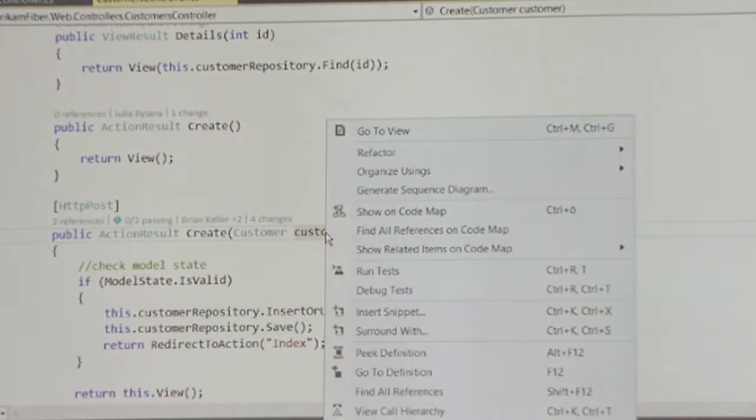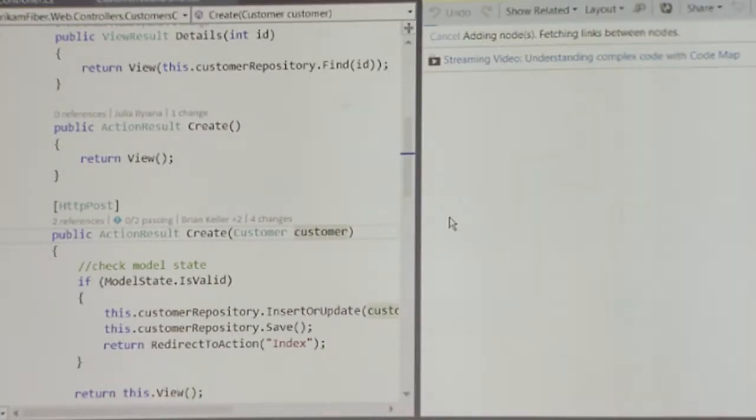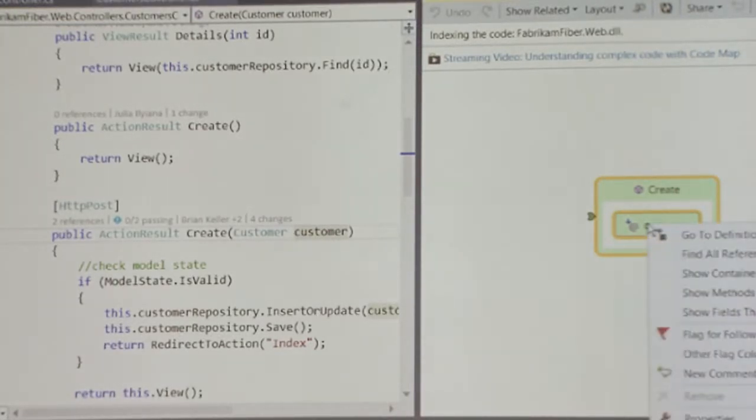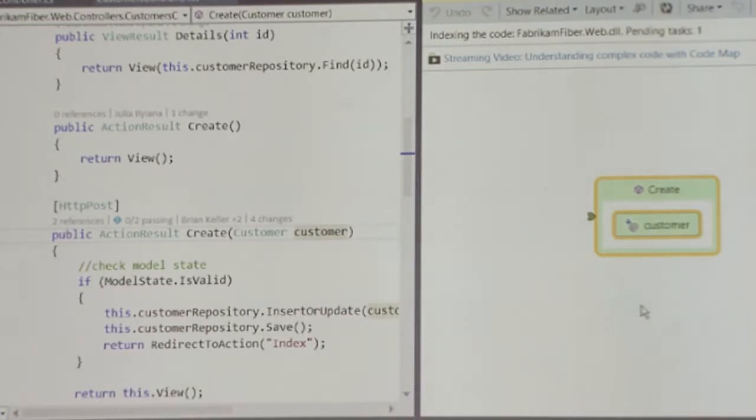I can right-click any object. I can say show on code map, and it will now create a little drawing, a little map for me that I can step by step make richer. Now, one box is not very impressive, but as I'm moving through my source code, I can add new elements here, or I can explore those existing elements. So, for example, show me all the methods this particular object calls. It will now go through my source code, it will add these things, and it will update this little code map dynamically.